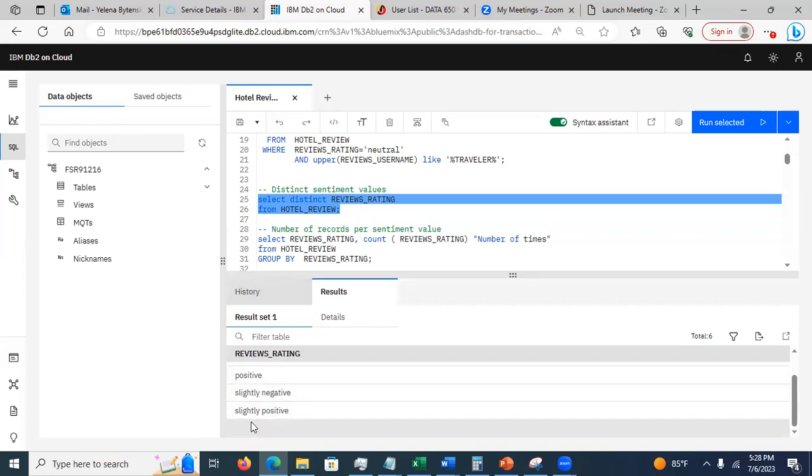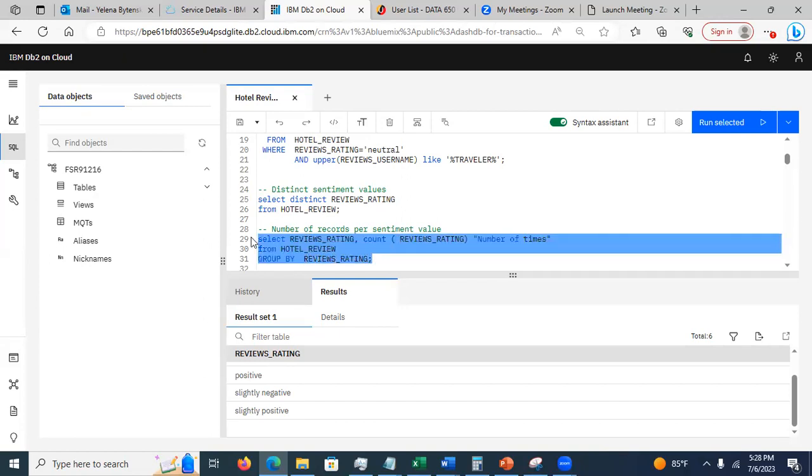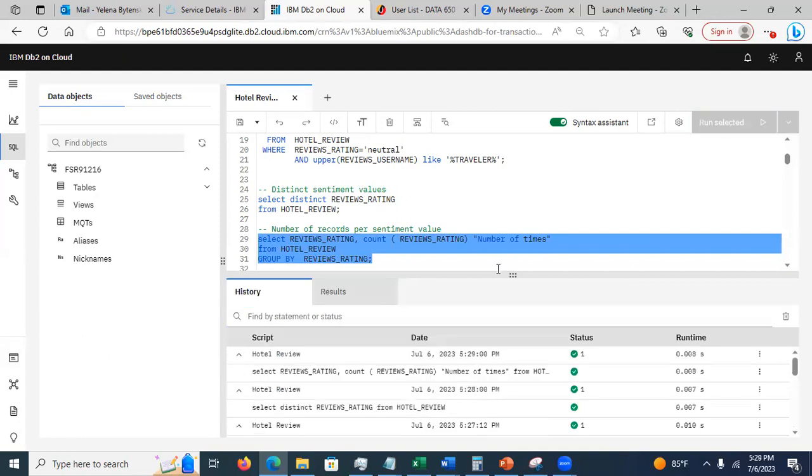So this is just a distinct list of the reviews. But then I also want to check how many times each review appears, right? How many records per sentiment value. So what I need to do is this. I need to select review rating, and I want to do the count, not count star, but count review rating. I'm going to put exactly the column name, and I'll tell you why. So I run the selected.